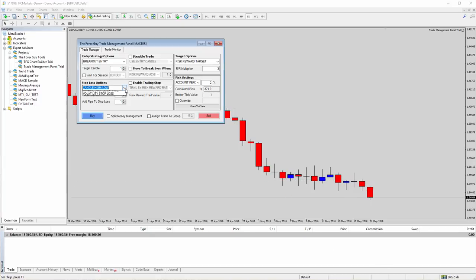So stop loss options, quite simple. What I've been using just here is the candle high low stop loss. So whatever candle you target here, it will put the stop loss on the other end of that. And you can add pips to your stop loss here as well if you want to. We've got a manual stop loss price if you want to enter the stop loss manually, or the volatility stop loss, which is a really cool one.